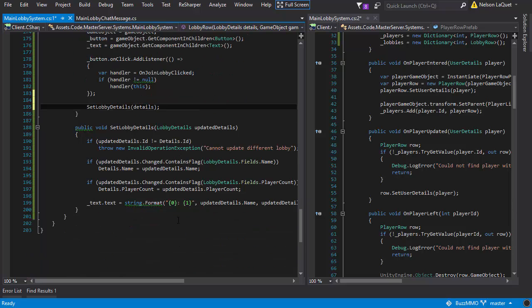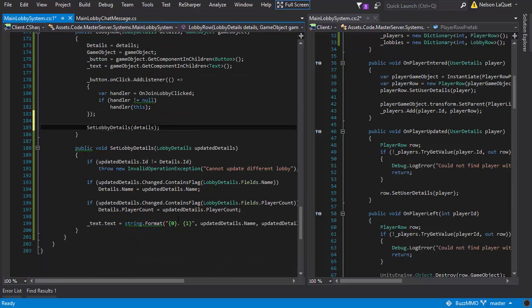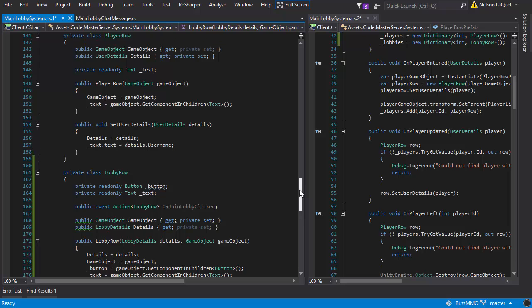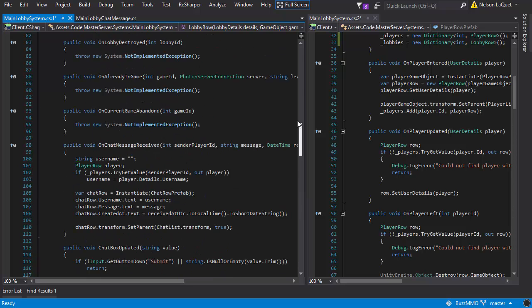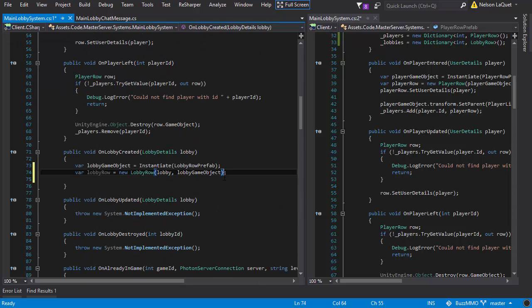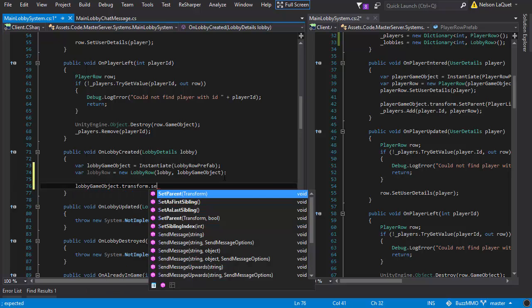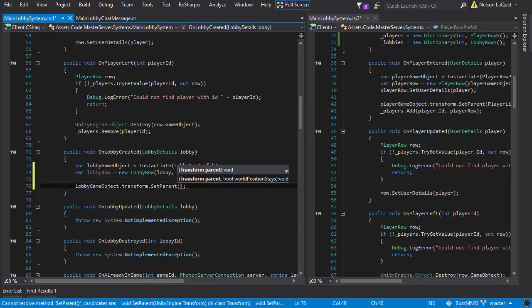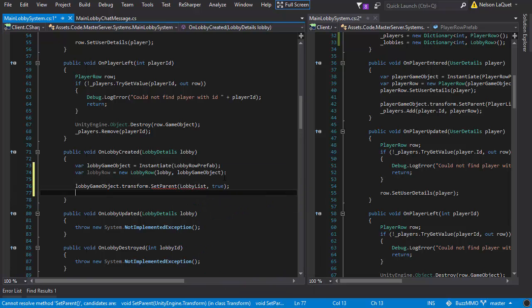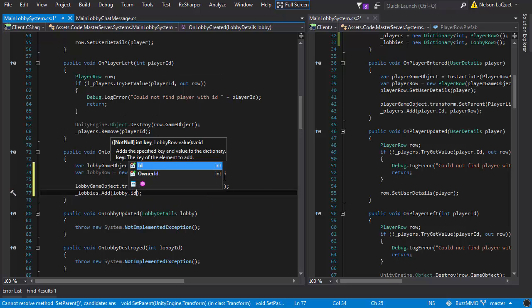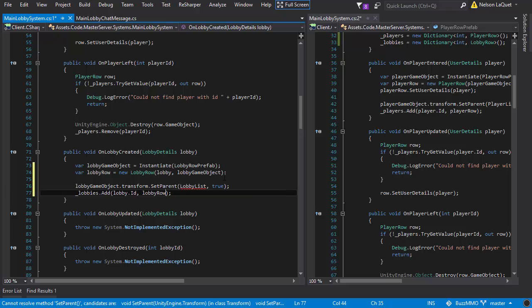And that should just work. It'll do the same thing. So make sure that you invoke set lobby details in the constructor like that. Then I'm going to say lobby game object dot transform set parent, and I'm going to set it to our lobby list, and then fix its world position. And then I'm going to say lobbies add lobby.id and lobby row.